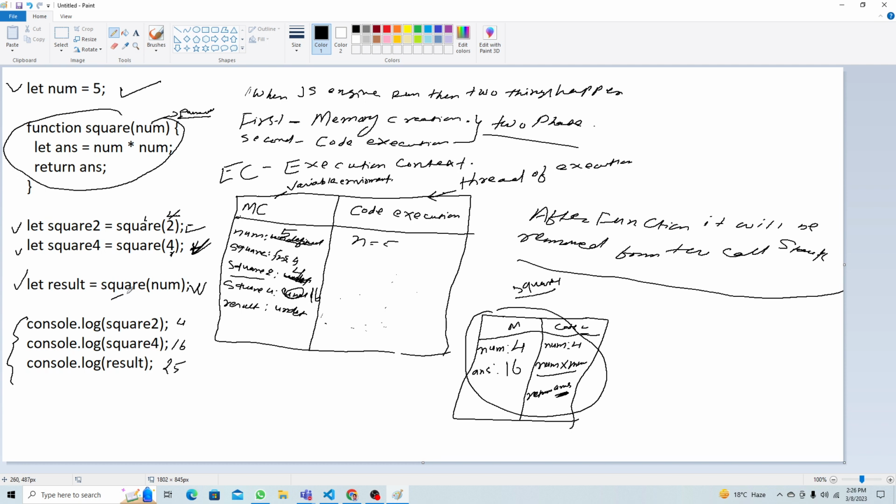Now the control will move to this one, this result. Again there is function execution. It will create a new execution context in this code execution here, inside the global execution context. The memory and the code execution. So what is the memory now? When the function square is called, it's going to have num, the variable, and then the answer. The num is what? We are passing this variable num.